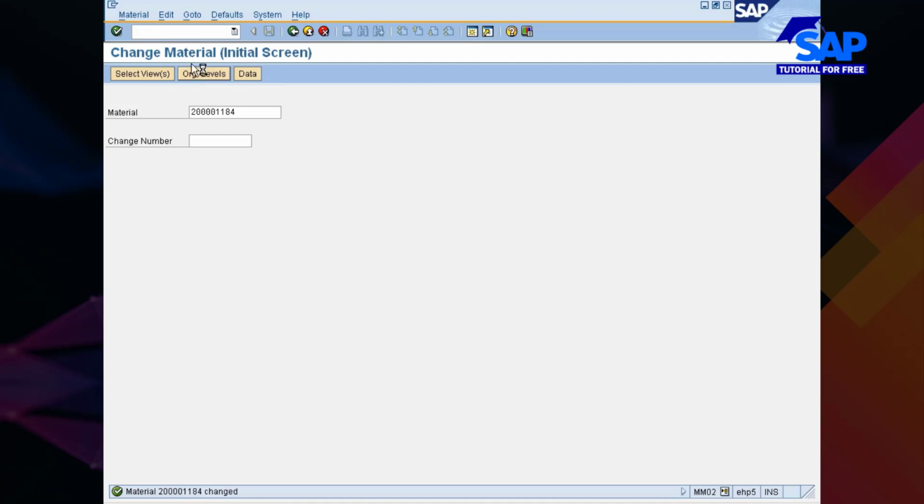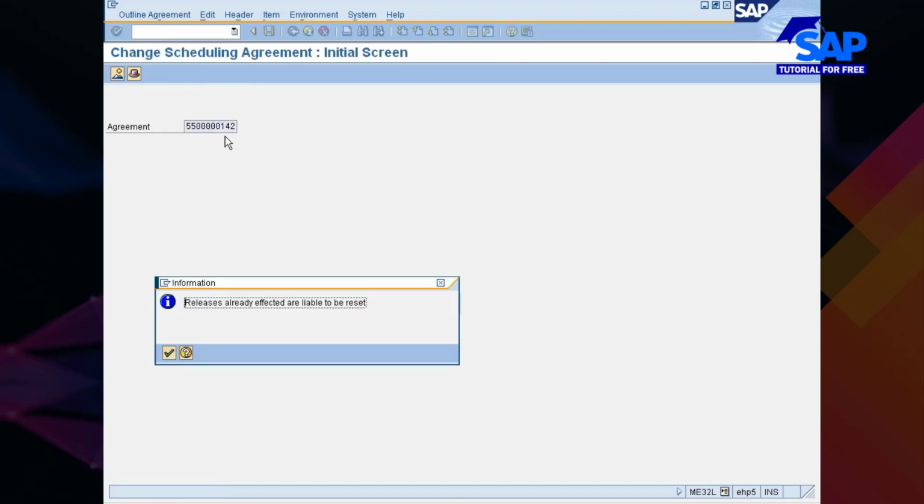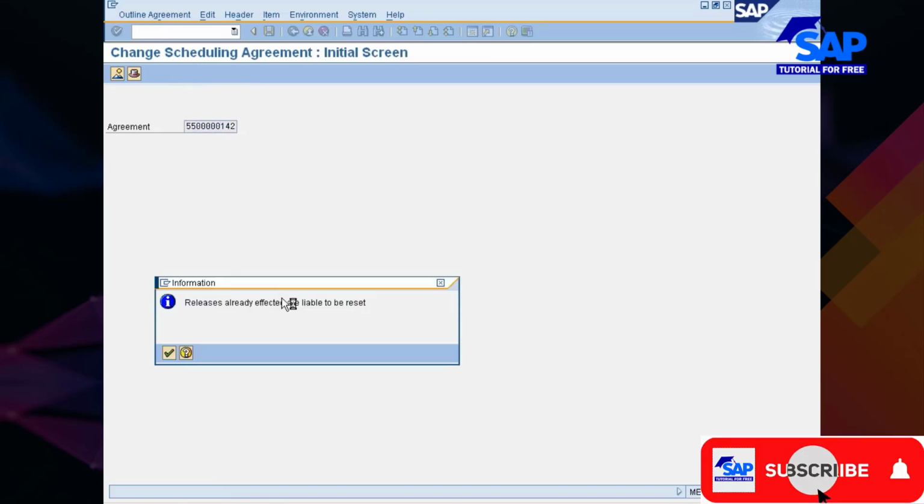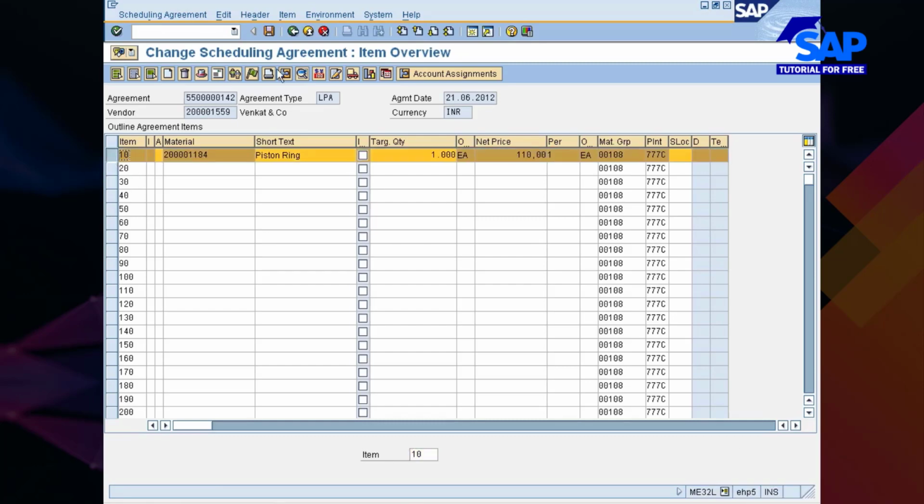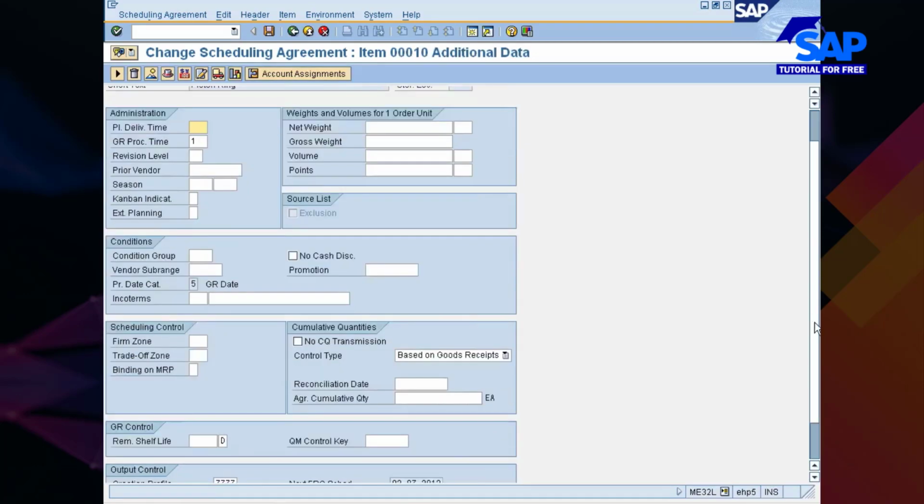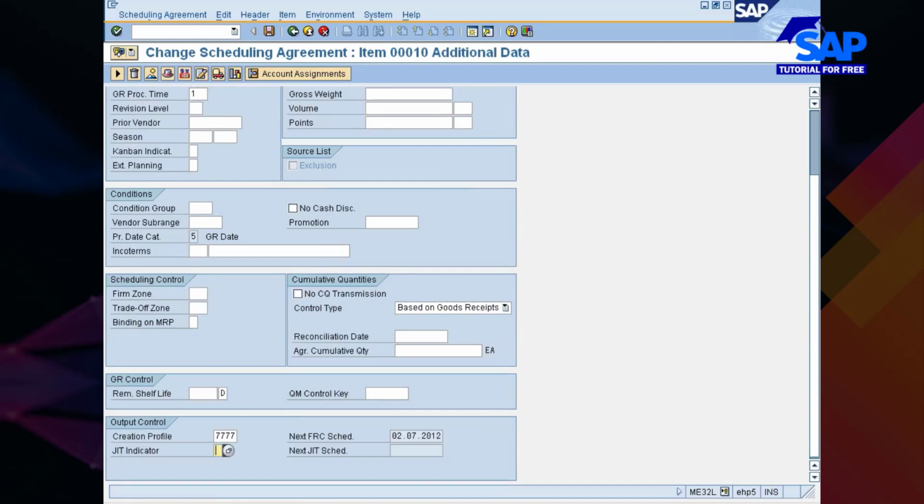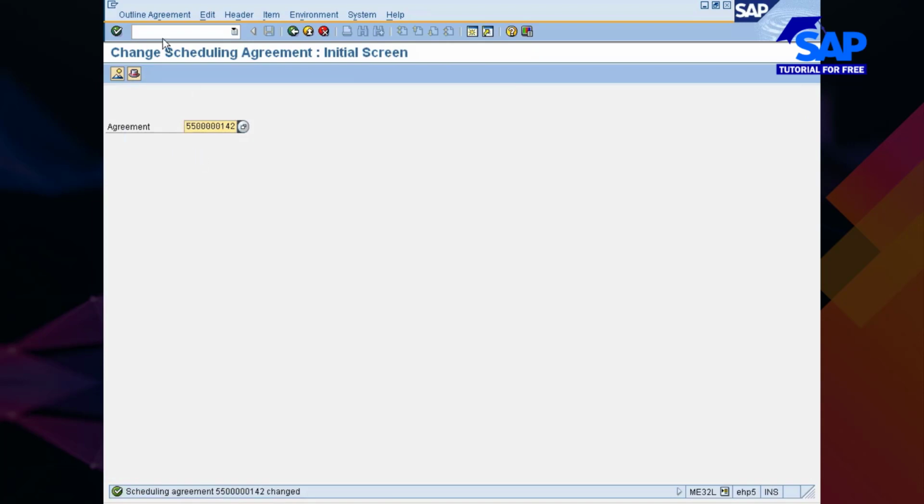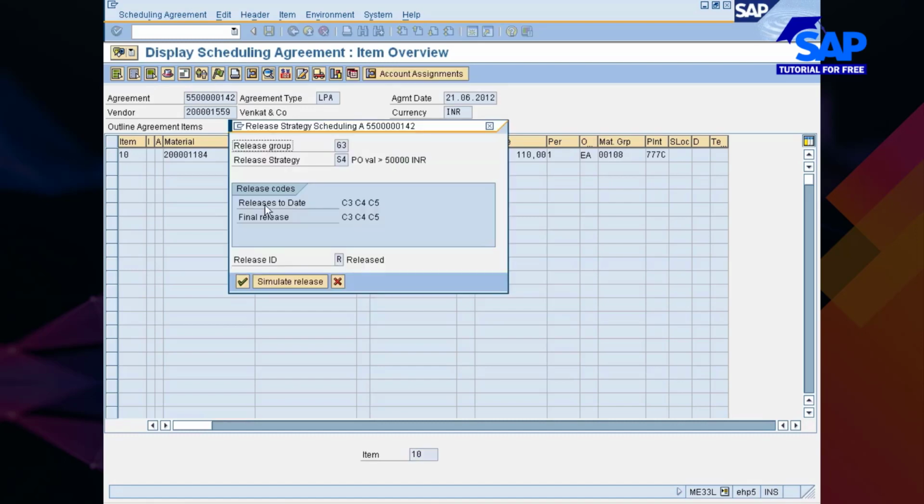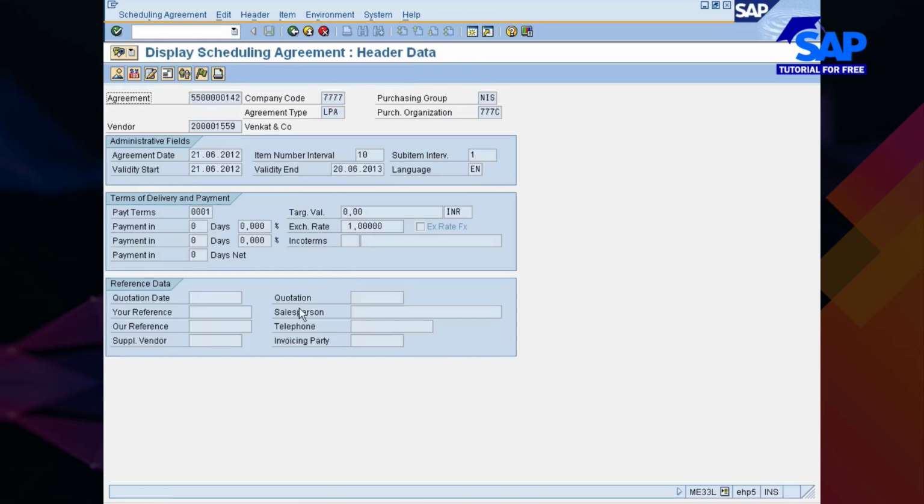ME32L, I will go with change mode of the scheduling agreement that's been created. Now you see it's already liable to reset. That's okay, no problem. Go with item details. Here also you would have this indicator just in time, so you simply go and make it active, then you save it. Okay, you go with the display, ensure that there are no release or approvals required. Once you are done, in case if you want it, you can still do same document. You can go for just-in-time delivery schedules.